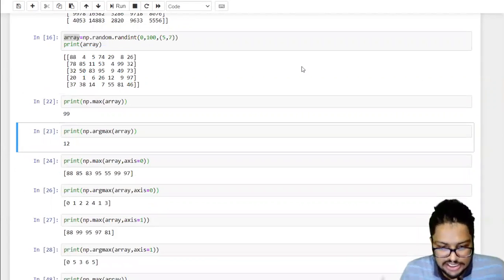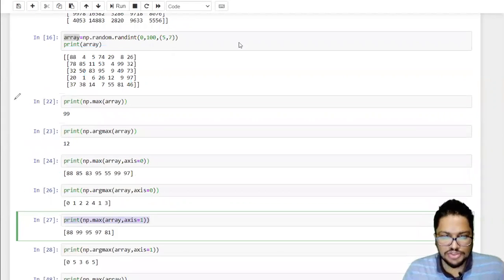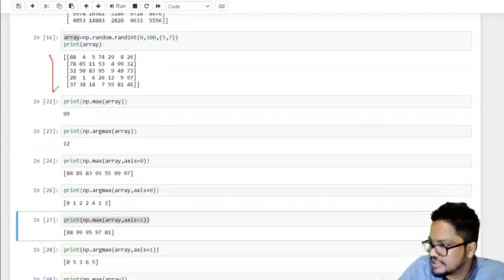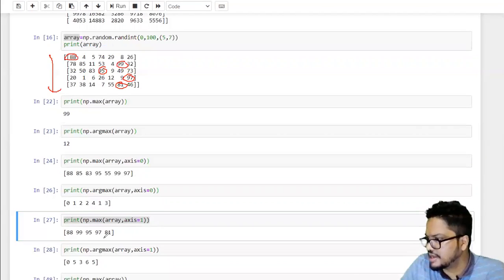So axis 1 simply goes through this axis, I mean the axis number 1, right? So it goes through this axis and gets the maximum of each row. So here this one, 99, 95, 97, and I think 81, right? So likewise, it gives the maximum values of each row.